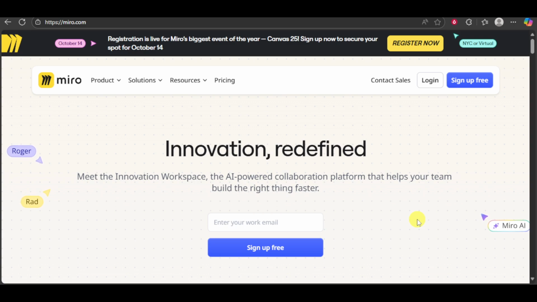In this video, I'm going to teach you how to create a timeline in Miro. In order to do that, first head over to miro.com and from this part, proceed to enter right here your work email. So with this, just enter your work email, click onto this sign up free in order to create an account. You can also use your Gmail right here.